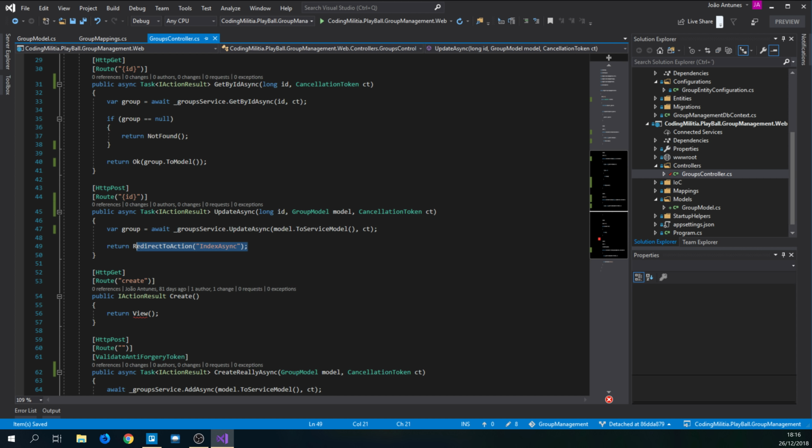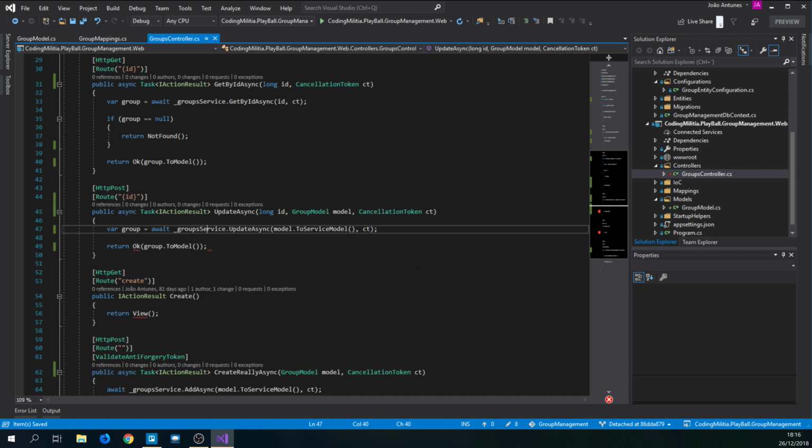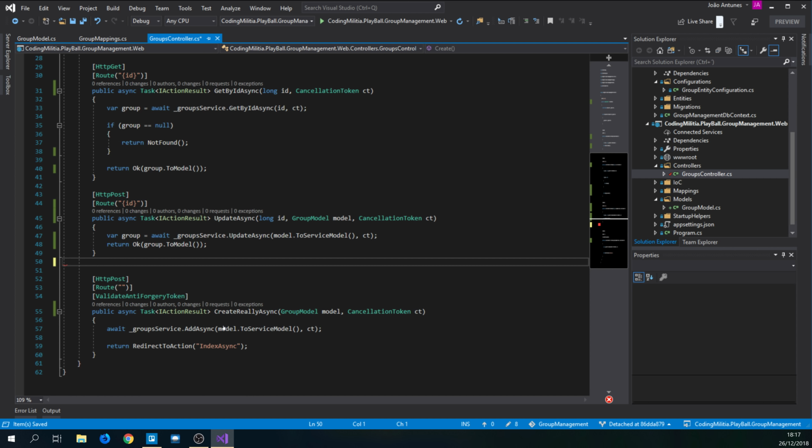And in the update, instead of this redirect, we can return the OK. Yes, it's probably the best. So group dot to model. Now in the create we don't need this. This was only used to get the page for the creation, and like before, this will go.